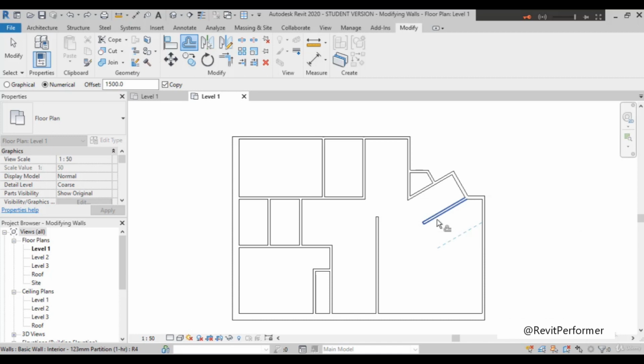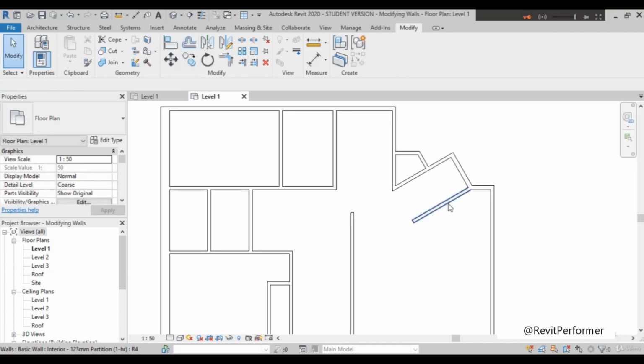Just use escape one time so that we are not in offset command right now. Now you can see this wall that is highlighted here. I want to join this wall from this wall. Okay, I want to join this. So how can I use my command? The command that we use is the extend command. That is very easy.